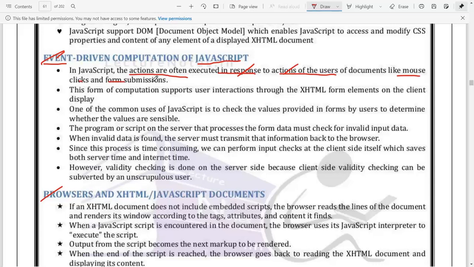Okay, so this form of computation supports user interaction through HTML on the client system. As I told you, JavaScript will be implemented in two ways. One is client side scripting, the other one is server side scripting. Client side scripting is within your computer or within the client. If you are making some executions or generating some response, that is called client side scripting.